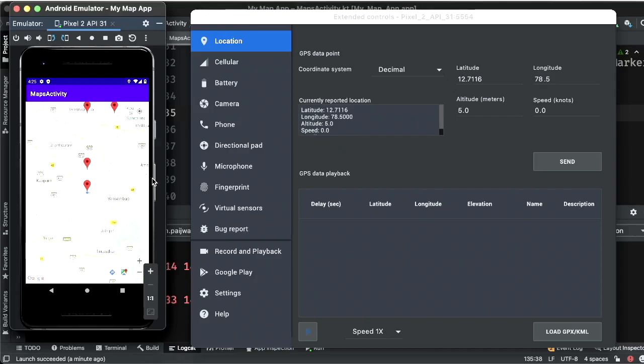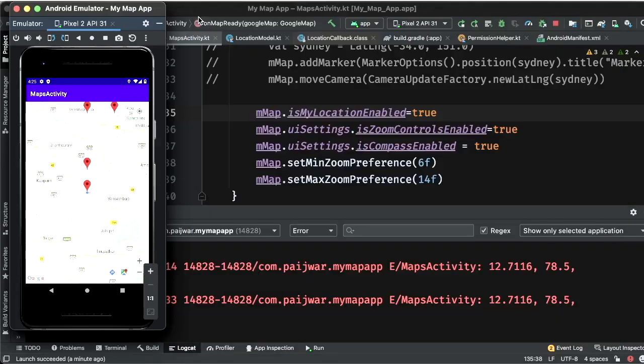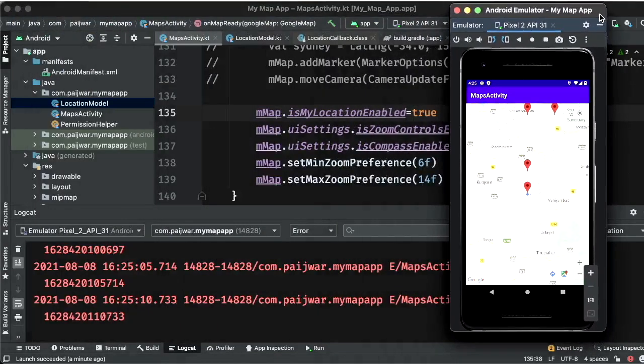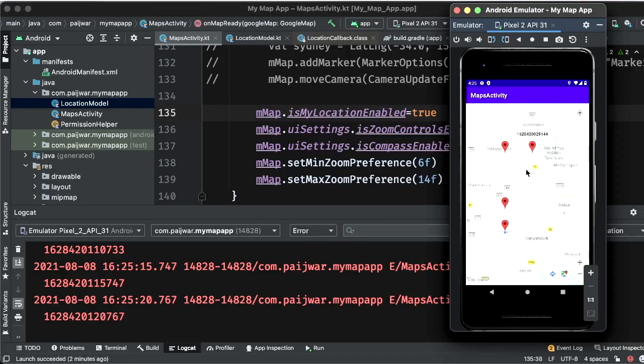I hope this helps you. By using this, you can map your whole day. Like, you create this application, put it into your phone, roam around the city, and then you can find out where you have been in the whole day.